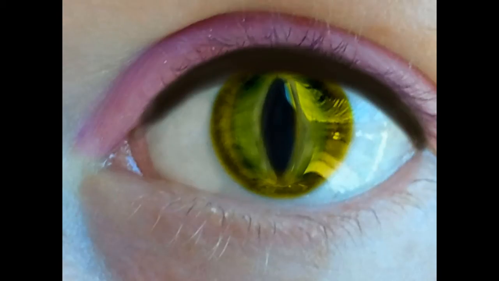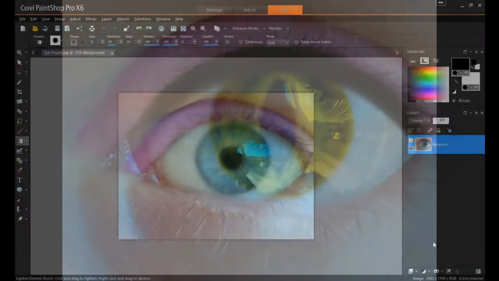Welcome to this tutorial on how to create human cat eyes in Corel PaintShop Pro.